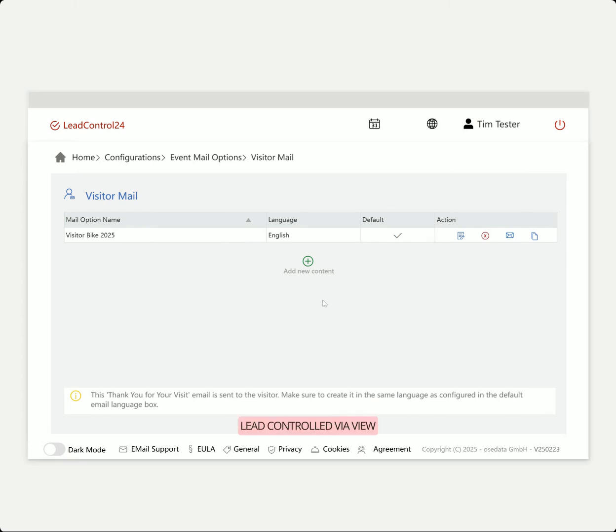For emails, LeadControl24 uses the same concept as with forms: a default language and optional translations. The default language will be used if there's no matching translation available. So it's a good idea to set English as the default email language. Now let's take a look at the visitor mail configuration.